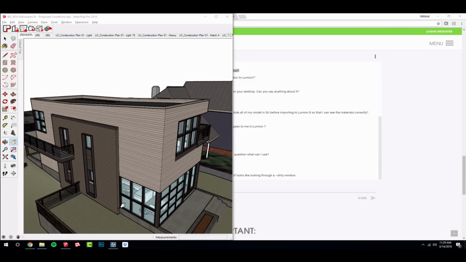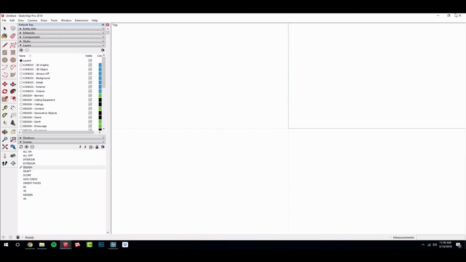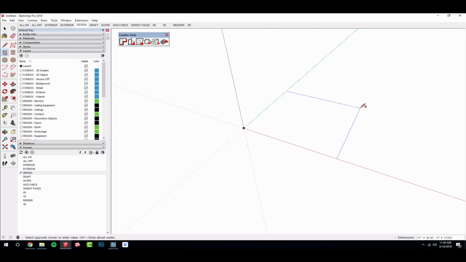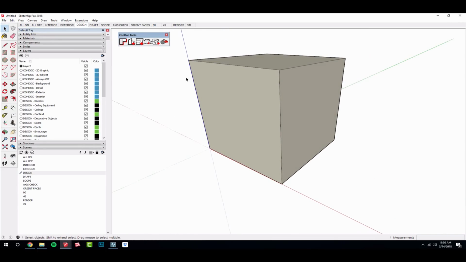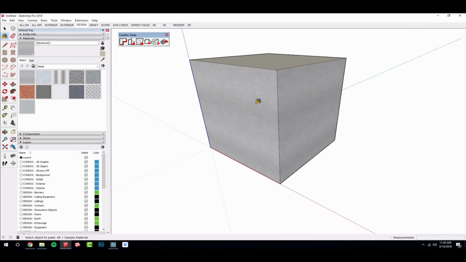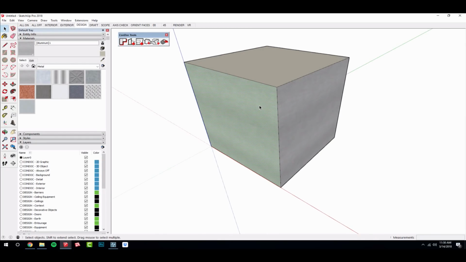A good rule of thumb in SketchUp is, if I make a cube here, say 10 feet by 10 feet, and I pull it up by 10 feet, and I want to paint this with a material, let's say aluminum, the best way to apply materials in SketchUp is to paint them directly on the surface. Now, what happens with groups and components?